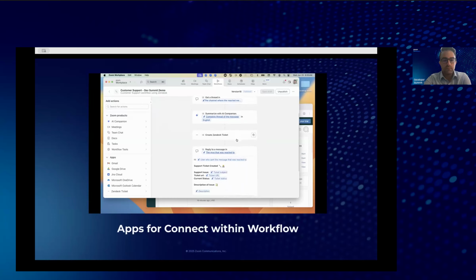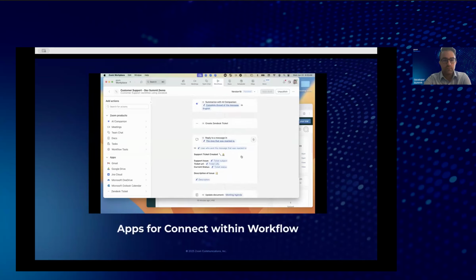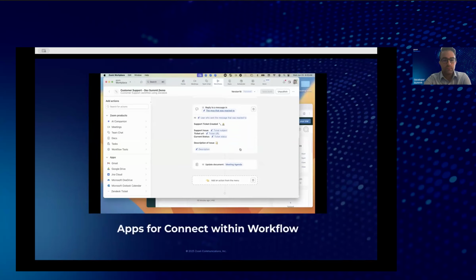And then once we create that ticket, there's a bunch of output and variables we're going to get. We're going to populate that into a message. And then we're going to populate that into a Zoom doc as well. So first, let me show you the full end-to-end, and then I'll show you some other notable details here.